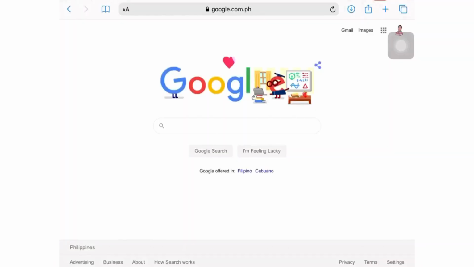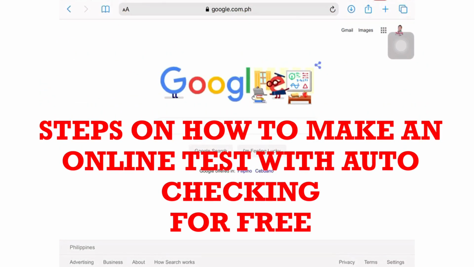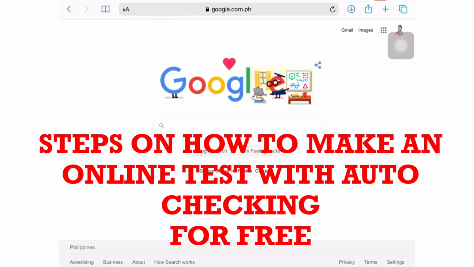Here are the steps on how to make an online test, online quiz, or online assessment for free without the hassle of checking, rather the system checks your test paper or online test paper.